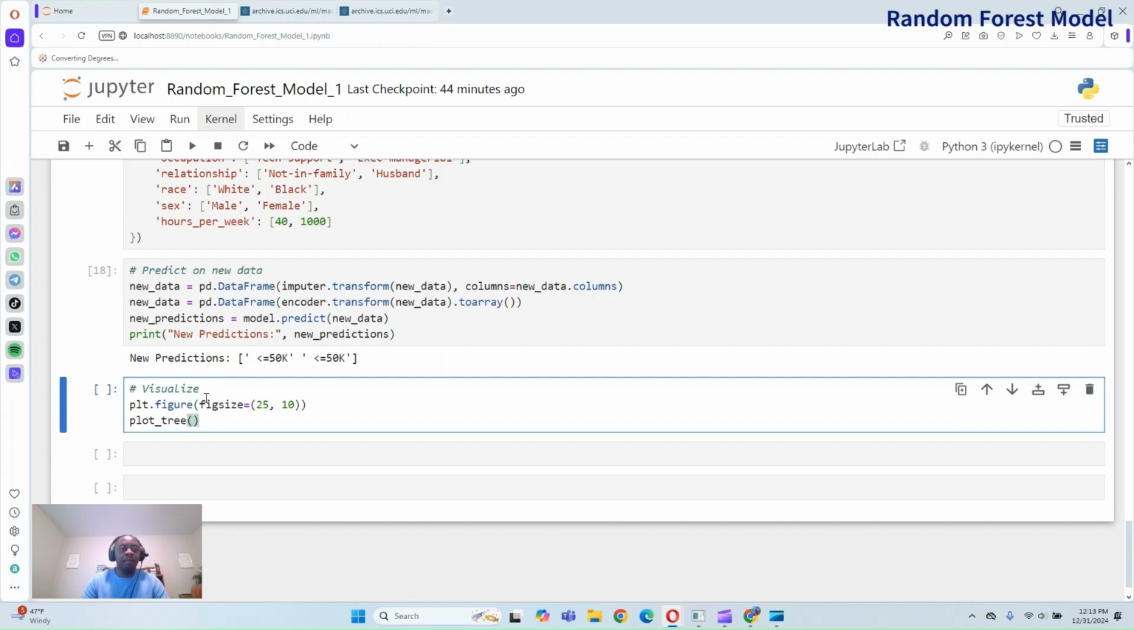We're going to do just 0 here. Also feature names is equal to encoder dot get feature names out, and also I want it to be filled, and you determine the font size. I might go with a 7 here.